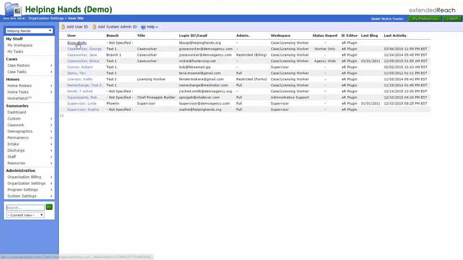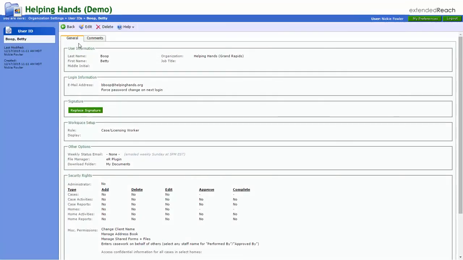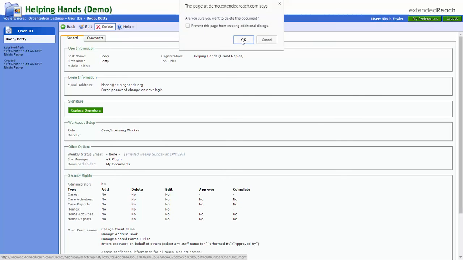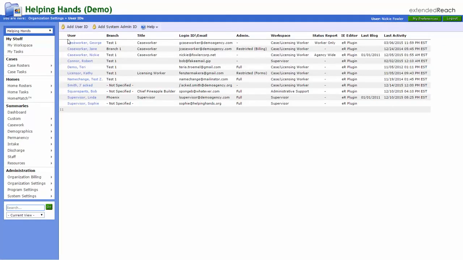From here, you will simply find the employee who has left your agency, and this is our example here, Betty Boop. So I will click on the blue hyperlink, and this takes me into her user ID profile. All I'm going to do here is click on delete. What delete will do is remove all access from this employee to the software system. Once I click delete, it automatically saves when I press OK. Now if you look at my agency's user IDs, no longer is Betty Boop in my list.